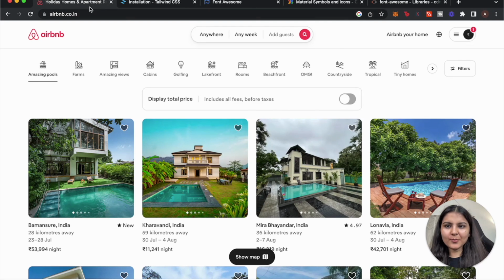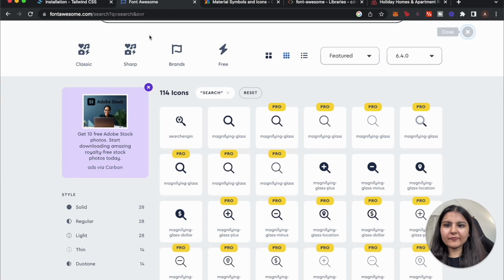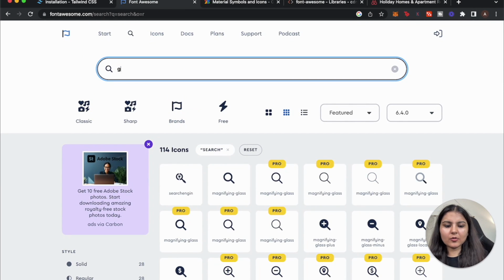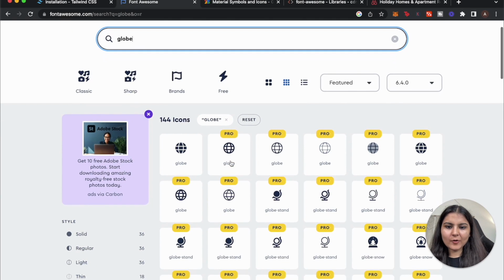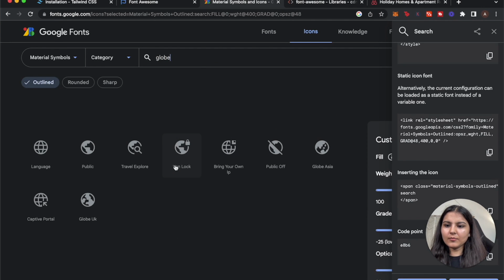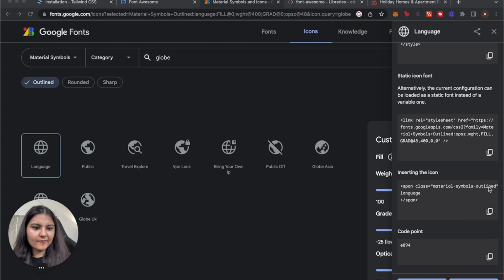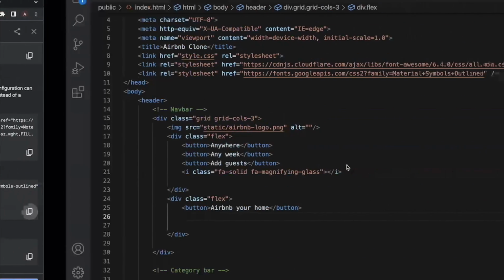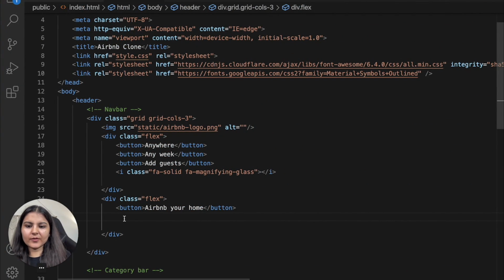Also this globe. Well, let's search if it is freely available in Font Awesome. I'll write globe here. Unfortunately, this unfilled version is in Pro, so let's search it in material symbol. I'll write globe. And this one is freely available. I just have to copy this and paste it over here.